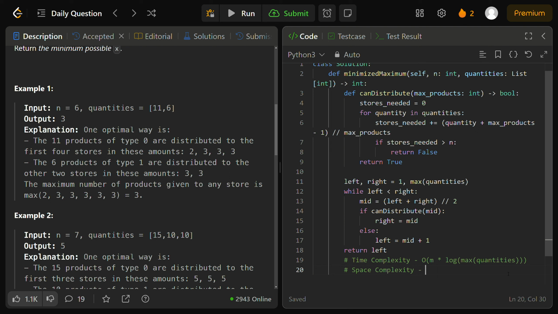I really can't spell today, it's going to be big O of 1. It's a constant space solution. It's just about as efficient as you can get. Why? Because we're not using any auxiliary memory here or any extra data structures to store any elements from our input. We're really only using some integer variables, like left and right, like mid, like stores needed. In other words, we're only using a constant amount of extra space for variables that don't require any extra data structures.